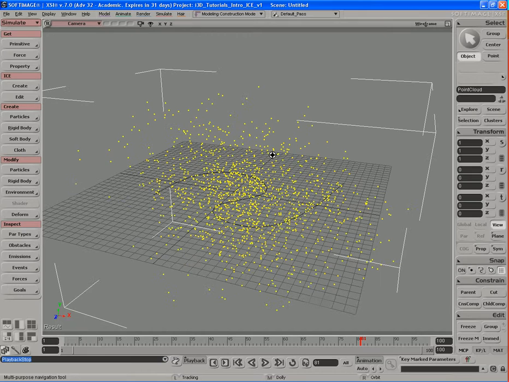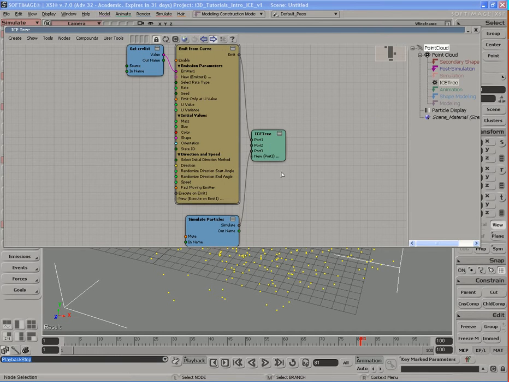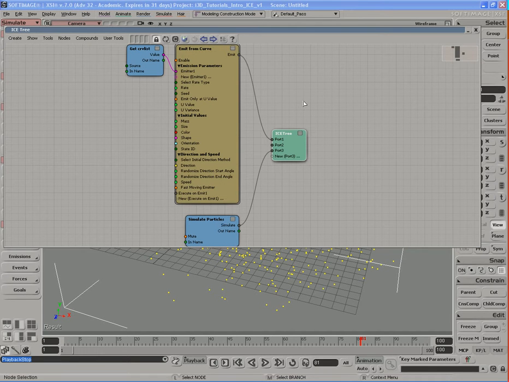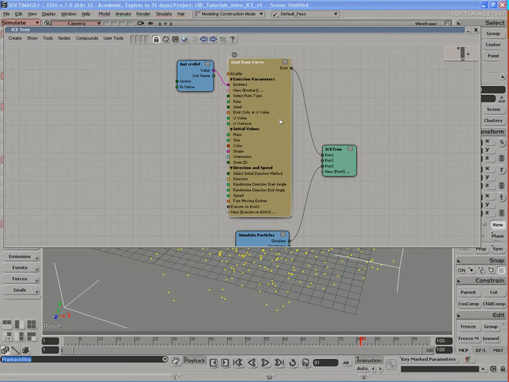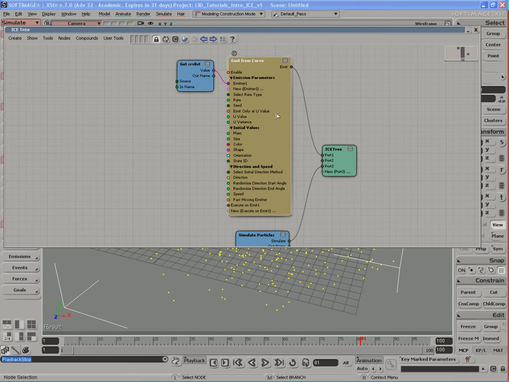Alright, so let me go ahead and open up the render tree or the ice tree here for that by hitting Alt 9 on the keyboard. I don't need this little mini explorer on the side anymore, so to hide it, I'll click on this little arrow icon there. By doing that, XSI was smart enough to create this emit from curve compound.